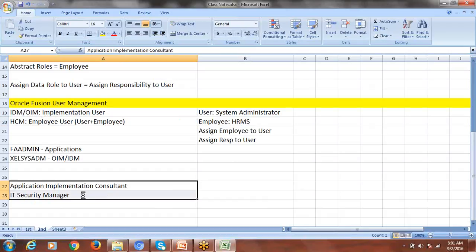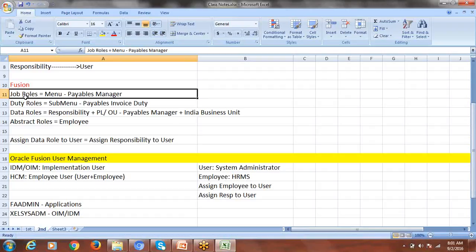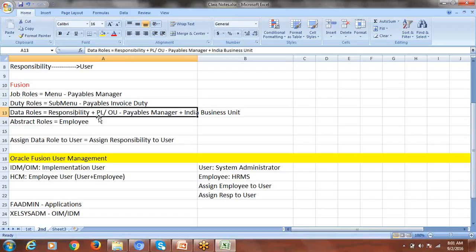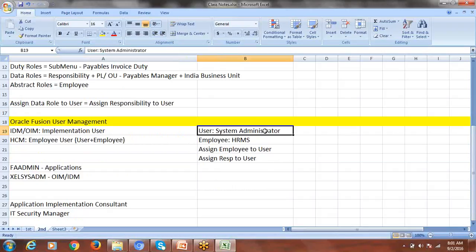So these are the seeded roles we have. Here, while discussing seeded roles, we already discussed the four types of roles we have in Fusion: job role, duty role, data role, and abstract role. A job role is the role where we don't assign anything. A data role means job role plus some assignment. In the same way in EBS, the system administrator responsibility has no assignment, like primary ledgers or operating unit. It's just a seeded role, used only for configuration purposes.